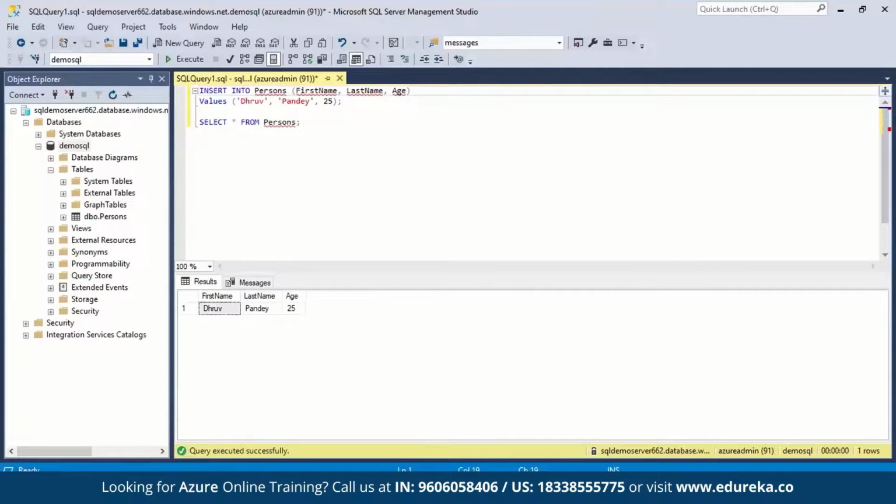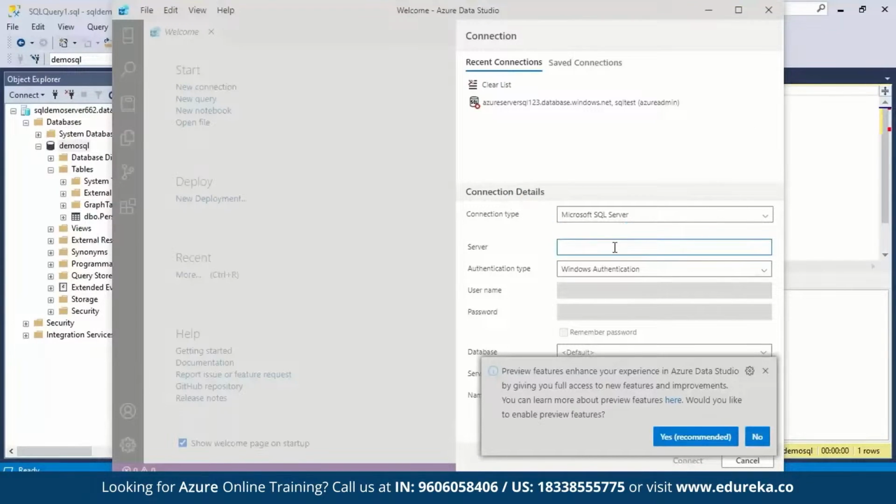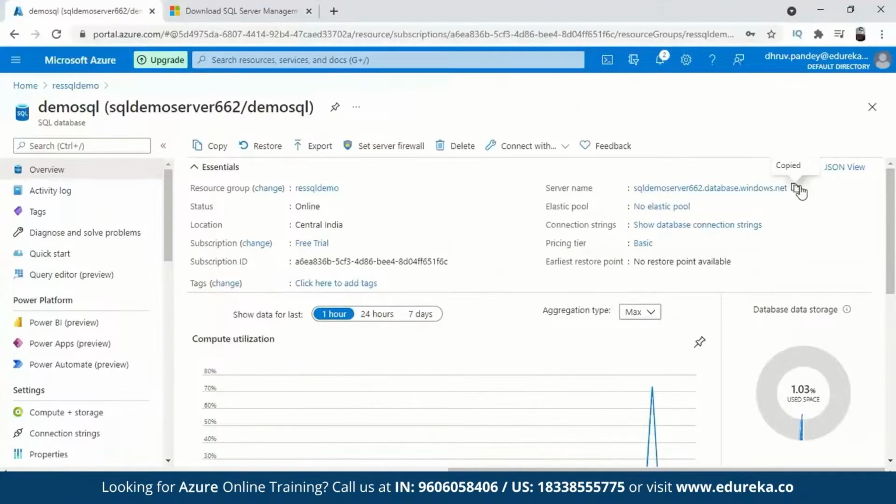Now we can also see it in Azure Data Studio. So we can just go to Azure Data Studio. It's like Visual Studio Code. Similarly, there's Azure Data Studio. You can start a new connection. Then we have to give the server name here, just like we had the server name there. So what was the server name? Let's copy it from here.